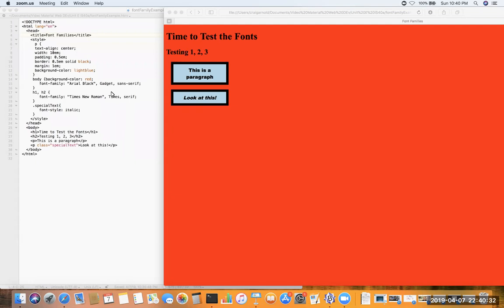And basically what this tells the browser is, for this page, if you have Arial Black, use it. If you don't have Arial Black, use Gadget. If you don't have that, use your default sans serif font. And of course, it's going to have a sans serif font. So that way, it's kind of an order of hierarchy of what's chosen first, because browsers are different. Different versions of browsers act differently.